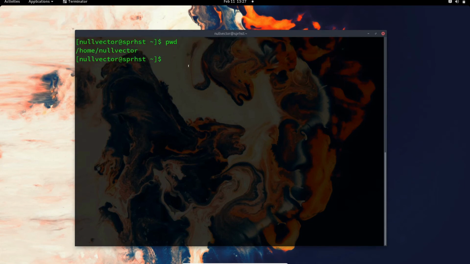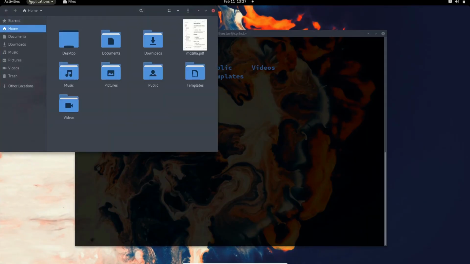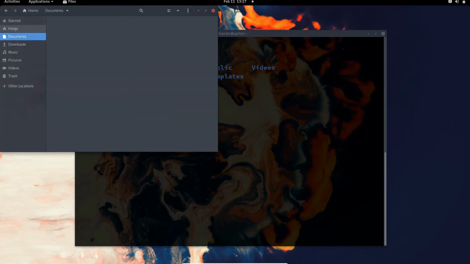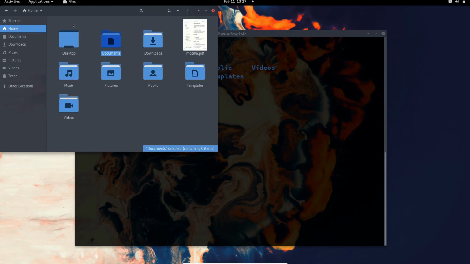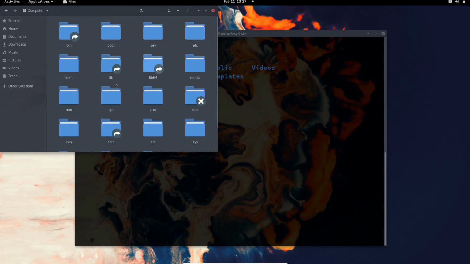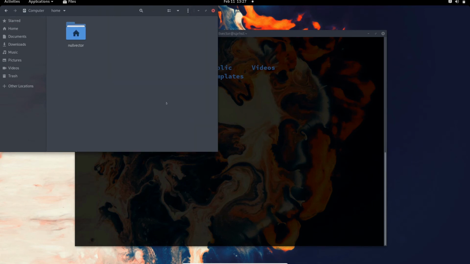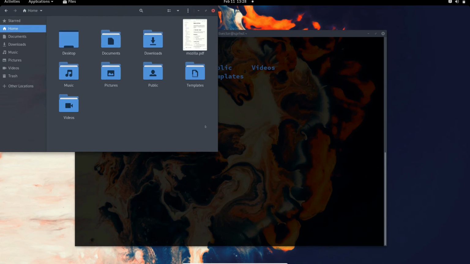So what do I mean by saying we are in the home folder? I can use the ls command to list the contents over here. To explain how it is, I'll show you in a graphical user interface based file manager. If you go to other locations, you can see the computer. This is the root directory inside this Linux system. If you go inside the root directory, you can go to the home folder. You can see this username, nullvector. If you open that, you are inside the home folder of this user.